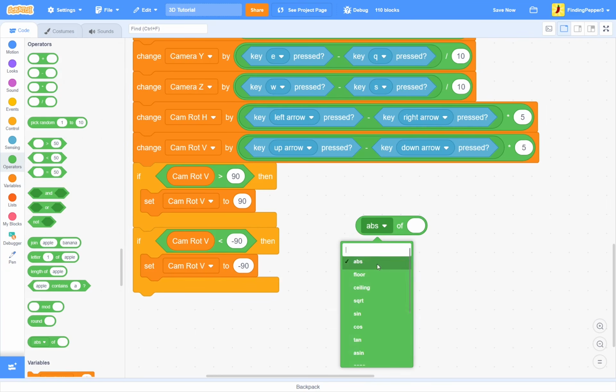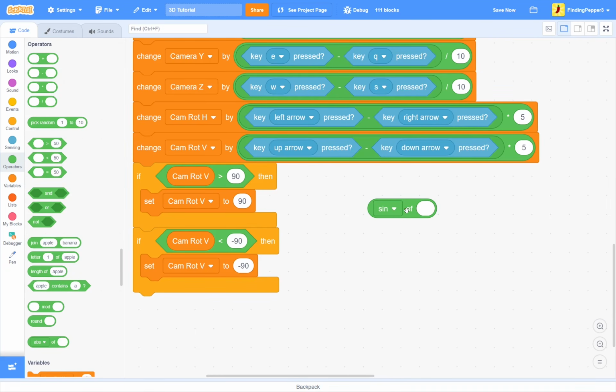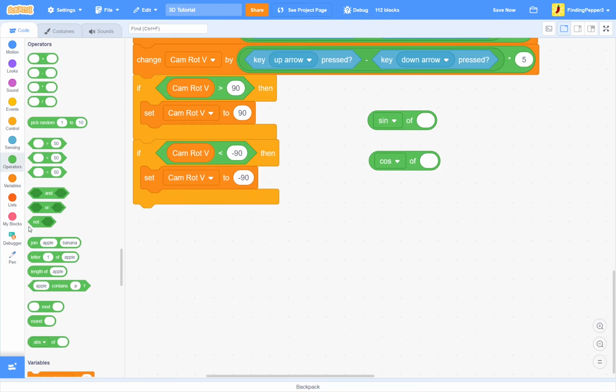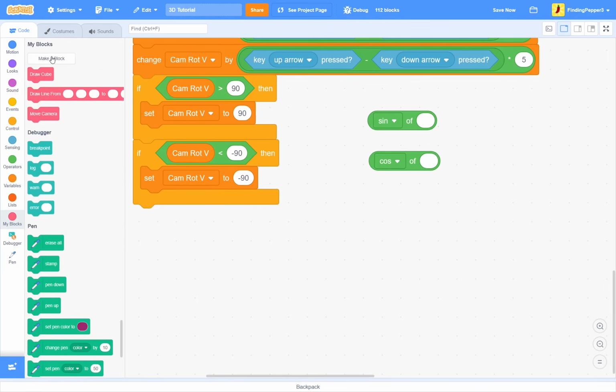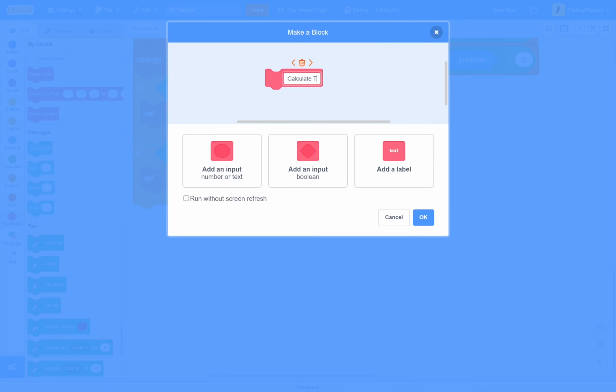Now we're going to be using the sine and cosine of the camera rotation many times per frame, and they take a lot of time for the computer to calculate. If we're drawing a lot of lines, this can really slow our project down. But since our camera rotation only changes once per frame, we can simply calculate these sine and cosine values once and store them in variables right after we rotate the camera. I'll make a block for this called calculate trig values.